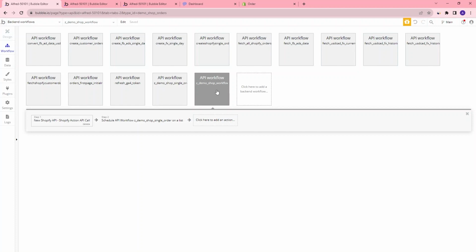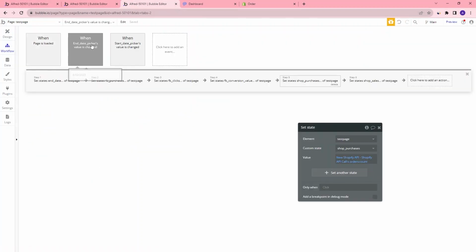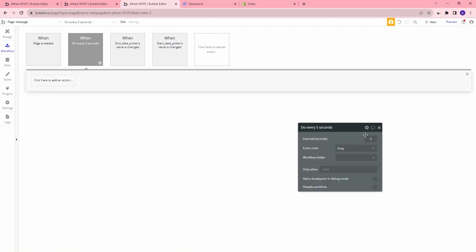So how do we trigger this workflow to start now? We can come back to the front end, and we can trigger it in a number of ways. Probably the way you would do it in the long run would be based on time. So maybe not every 5 seconds, but we can set this to change once an hour or once a day or something like that.